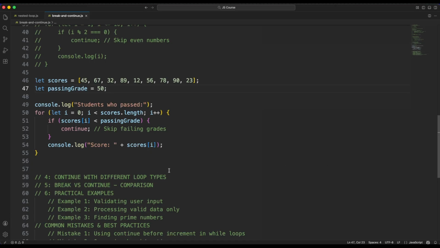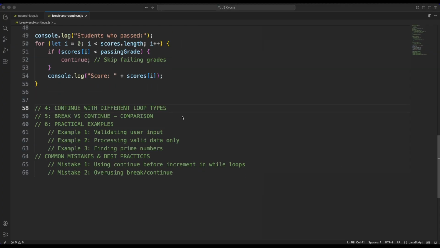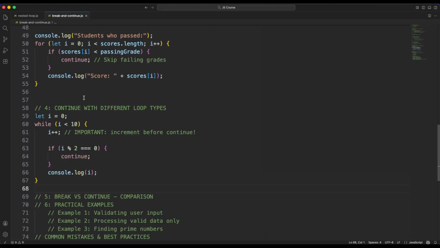Okay. Now let's continue with the different loop types. Continue works with all loop types, but it behaves slightly differently in each. Okay. Like if you are using while loops, then the behavior will be like this.